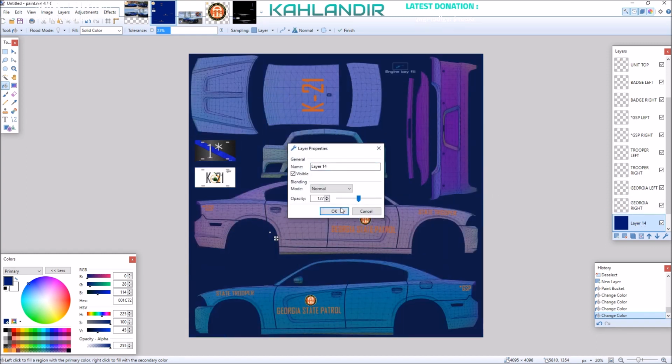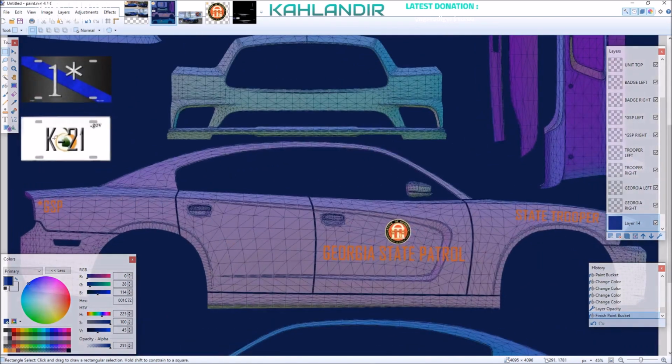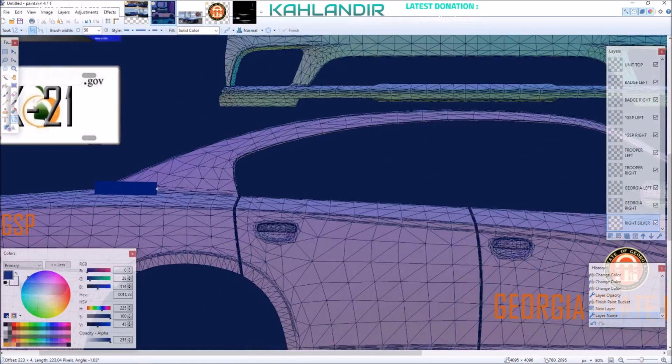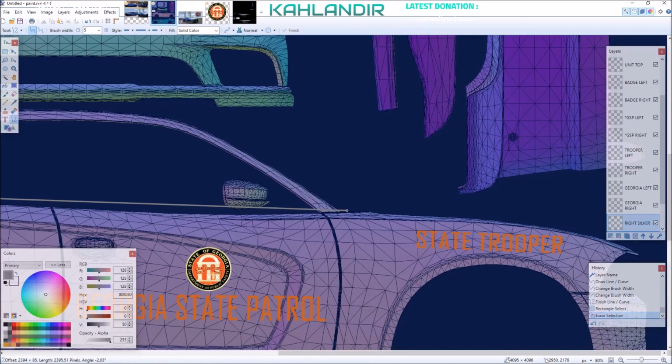The only odd thing with this is instead of doing the entire car blue, the car actually has another layer. Let's do right silver. And let's choose a silver color and then shrink this brush down. Nope. Go ahead and just delete that line. And we're just going to try to follow this line down to here.